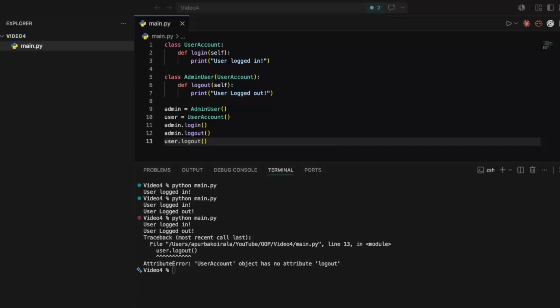The login method only exists inside UserAccount. However, AdminUser can still use it. This becomes extremely useful in production systems. For example, you might have UserAccount, AdminUser, CustomerUser, and SupportUser. All of them can inherit common functionality such as login, logout, password reset, profile updates, etc. Instead of writing those methods multiple times, they can live in one parent class. This reduces maintenance and improves consistency across the system.